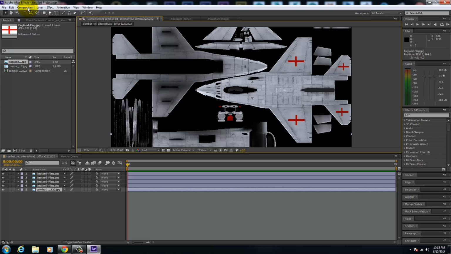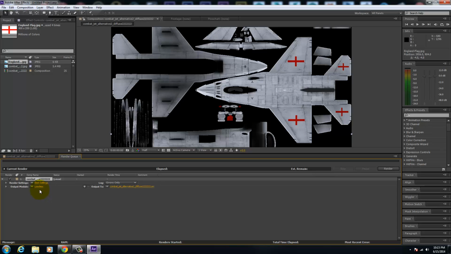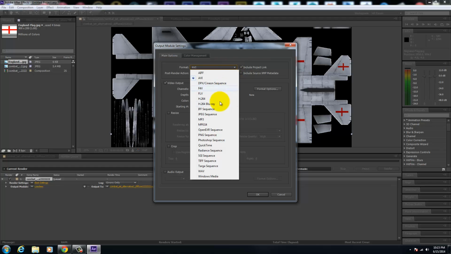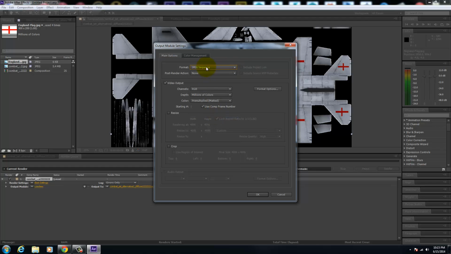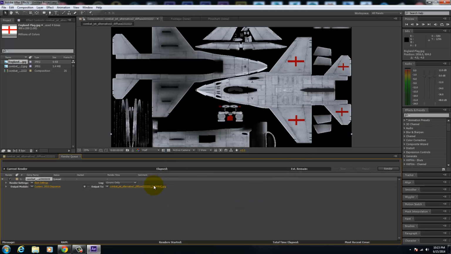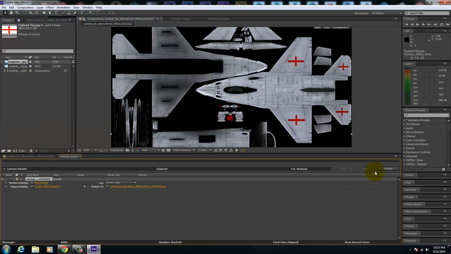Okay, so then we're going to go to composition, and add to render queue. We're going to select lossless, then change from AVI and click on JPEG sequence. It's not going to make loads of sequences, because previously in the composition we set it to 1 frame, so we should just get 1 picture. Then I'll click OK, select this one, which is going to overwrite the one that I saved on my desktop, so that's absolutely fine. I'll click save, and then quickly render it.